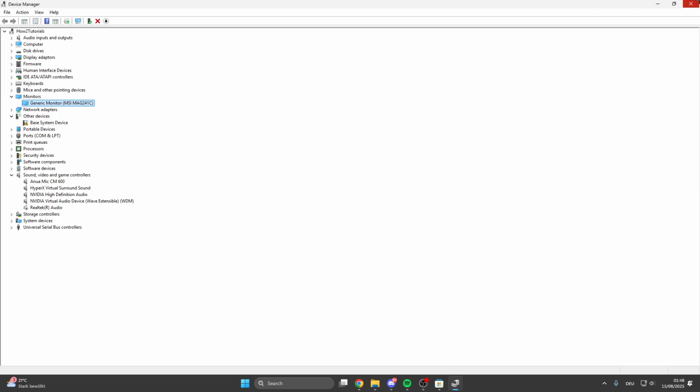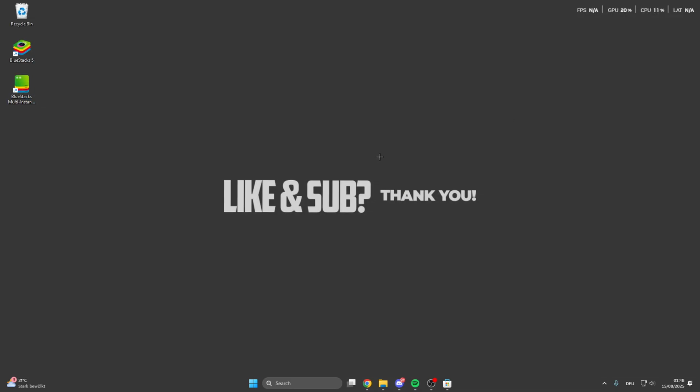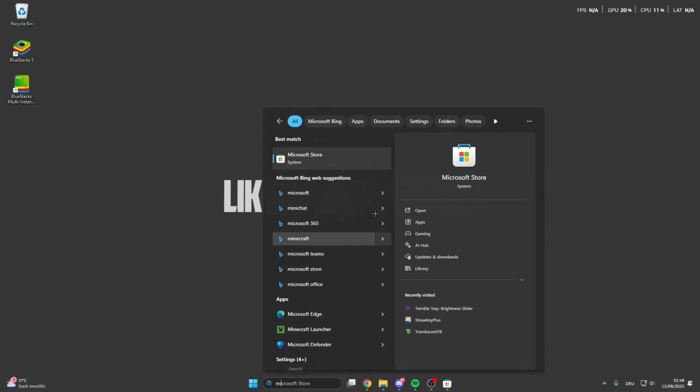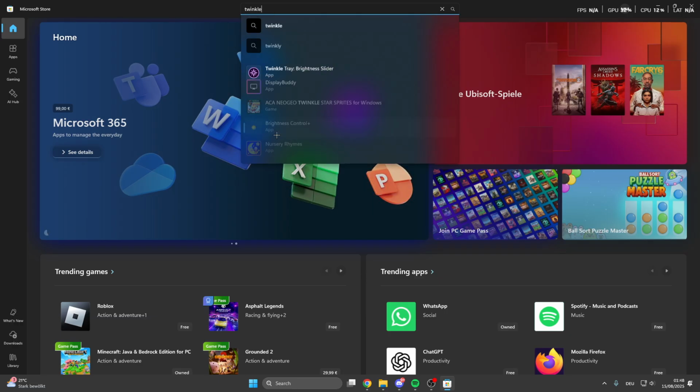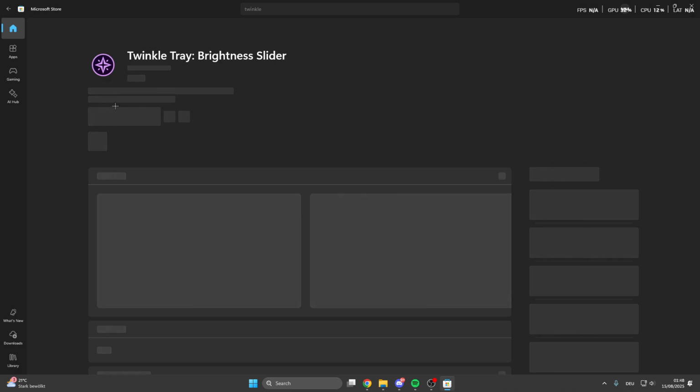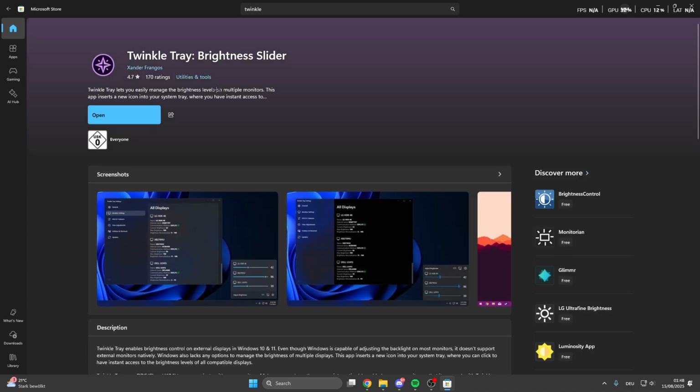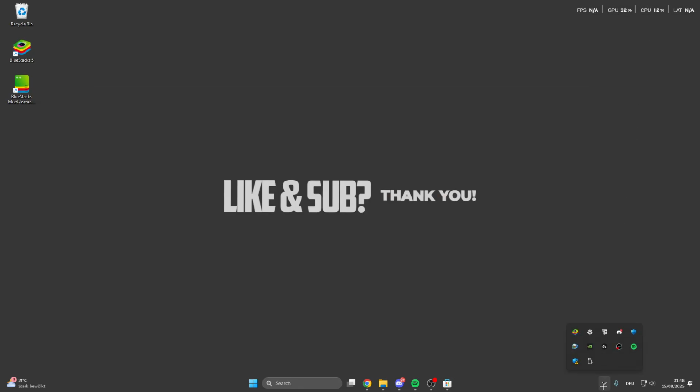Okay. And after that, if this doesn't help, we can go into the Microsoft Store. So click on this, and then here we type in Twinkle Tray brightness slider. So click on this. After that, we have to open it or download it, and now we can click on the arrow on the left down here.